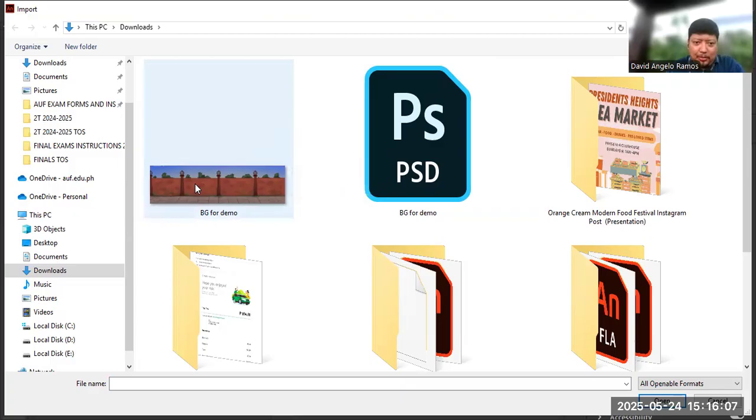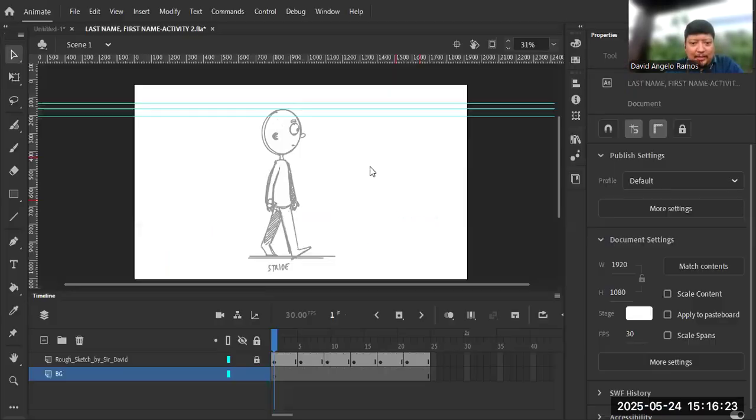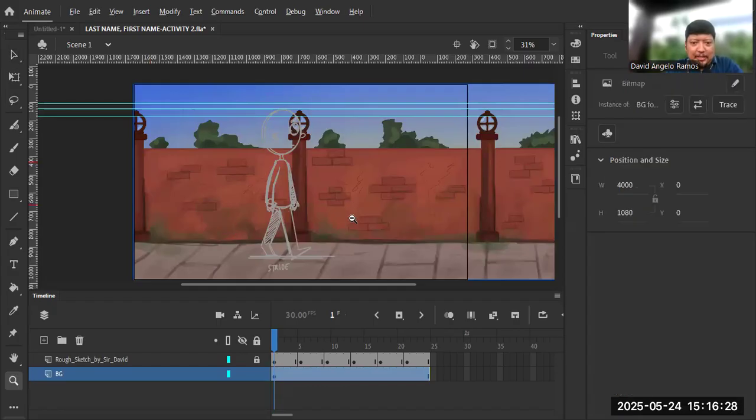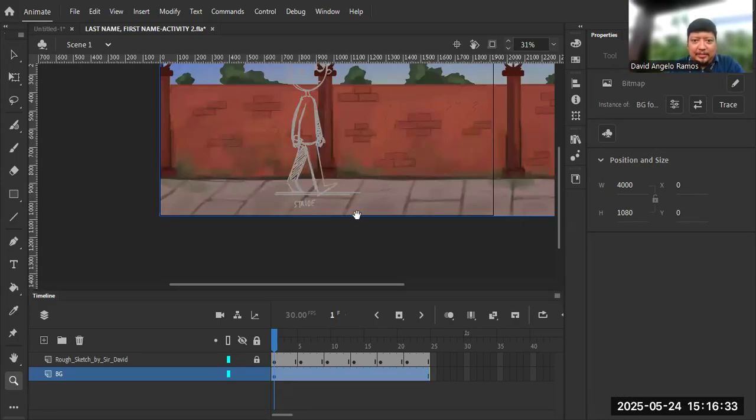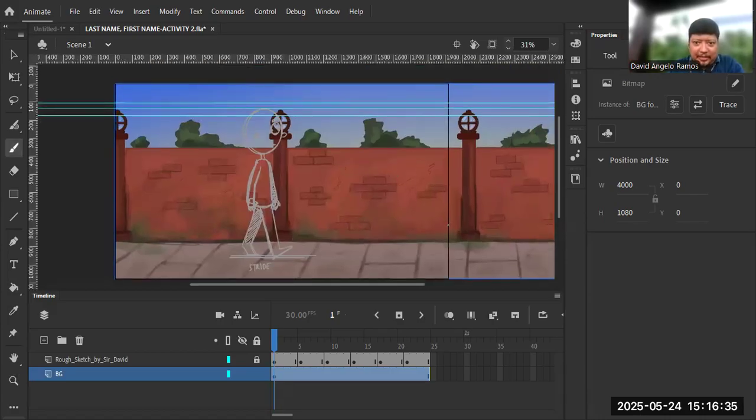I'm going to select this, and as you can see, the dimensions are 4000 by 1080. So it's longer than 1920 by 1080. In any case, I'm going to open this, and this is what's going to happen. As you can see, the background is right here. This is the border of my stage right here. I hope you can see it.